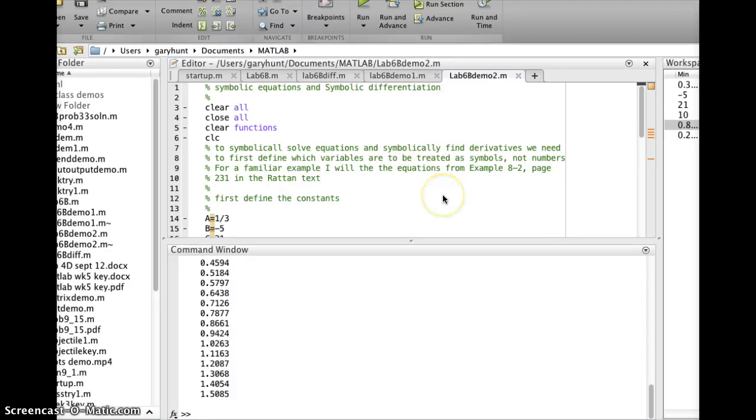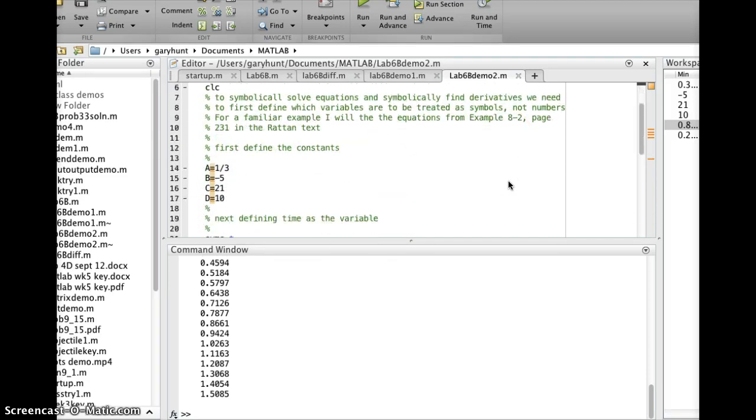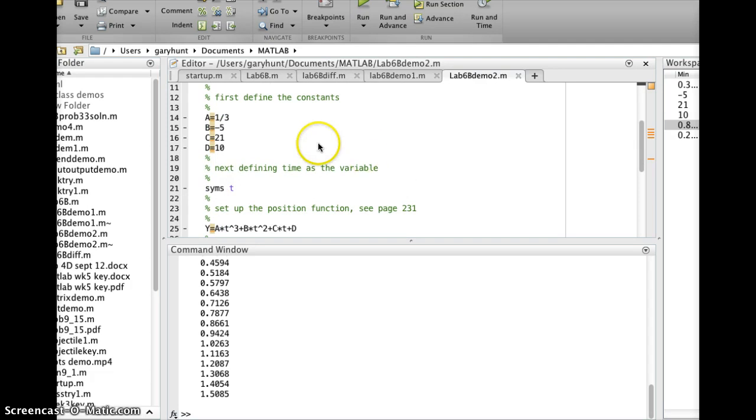I didn't just make up a problem. What I did was I pulled example 8-2, which is on page 231 in the Rattan text. There's that example. All right, so this is a third order equation, and I'm going to solve this symbolically. First, I put in the constants, and these are from the problem. Now, the symbolic thing in here is t. I'm telling it to treat t not as a number, but as a symbol.